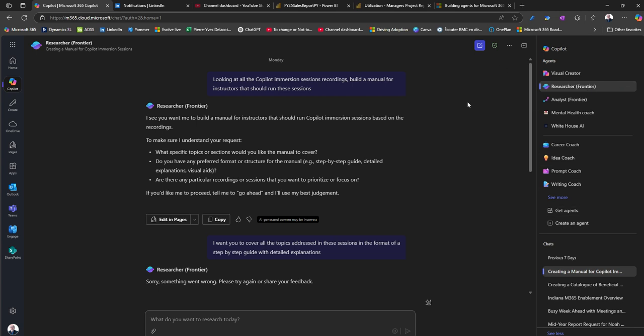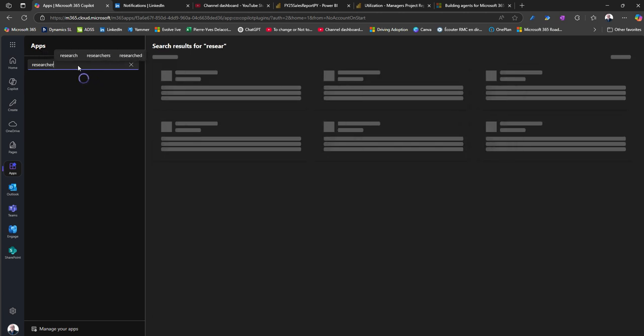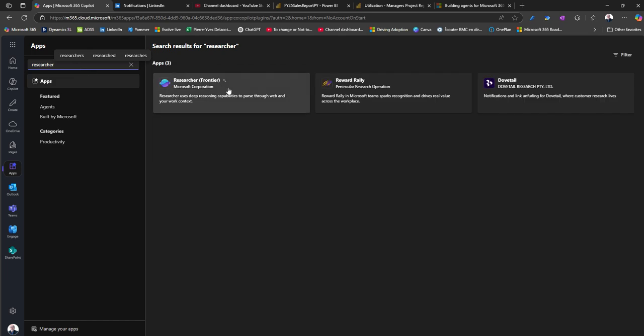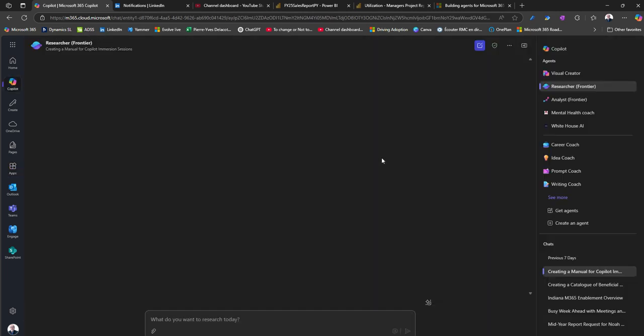So first, to install it, you see it's installed here. You just need to go in Get agents, search for it, install it, and then you can use it. Here I'm going to show you the path to install it. So you get agents, and either you type Researcher, and we should find it, hopefully. You see here, and then you can add it. I already added it, so here I just have to open it, but when you add it, you will see it directly in Copilot here. And then you can pin it if you want to see it all the time.